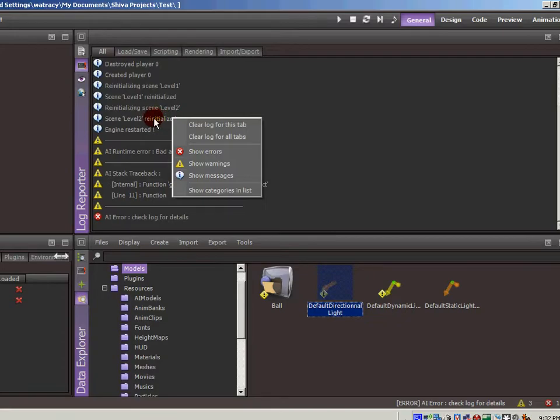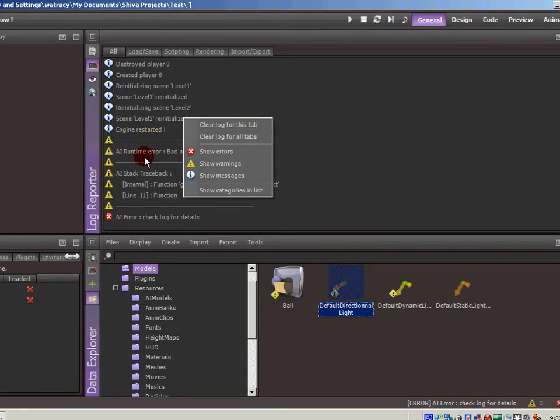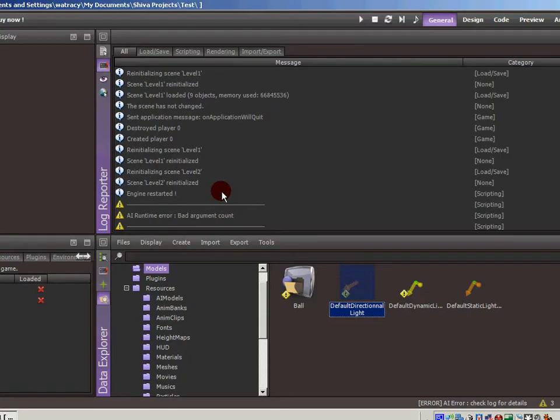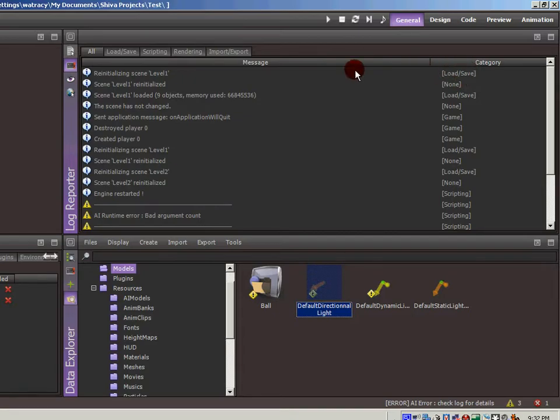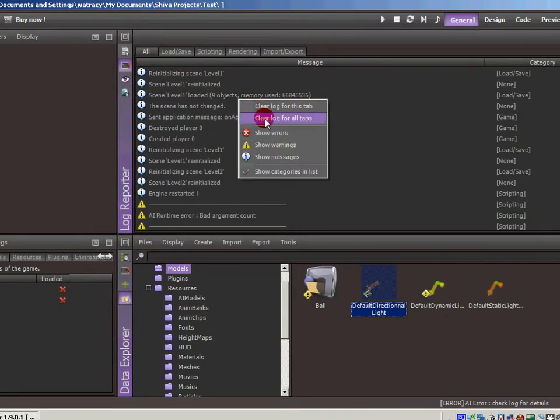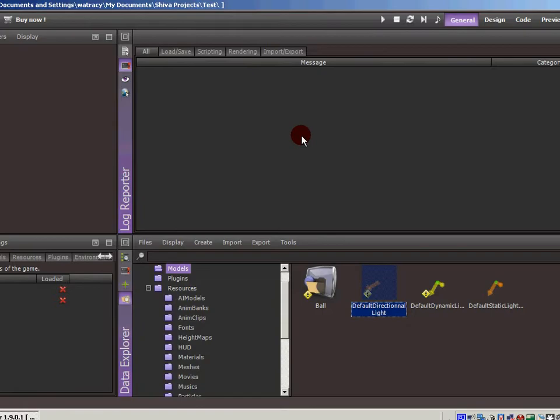The other thing you probably want to do is right-click on it and be able to clear the log for this tab or for all tabs. Sometimes you go to run this and you've got several scripts and suddenly you've got 70 errors in here. You want to be able to clear those out, so you can tell what's new and what's old. I've never looked at this show categories and list. Okay, gotcha. So what this does is obviously over on the side it shows you which tab this is coming from. So this is from the load save tab, so we switch over to that, we're going to see it. But yeah, clear log, and you're ready to go for the next time around.